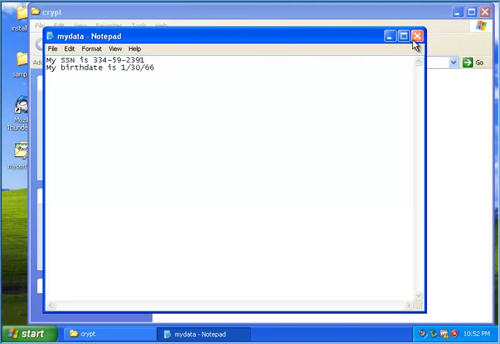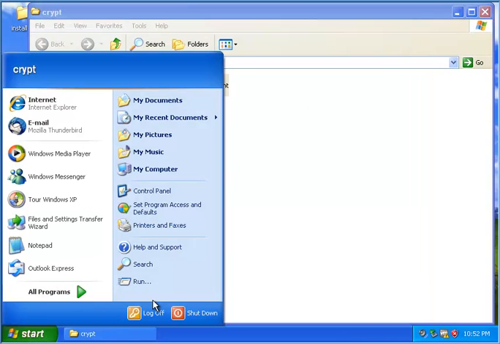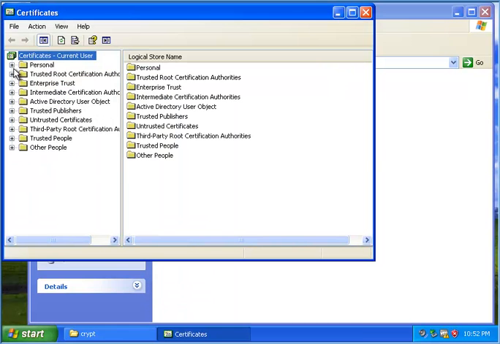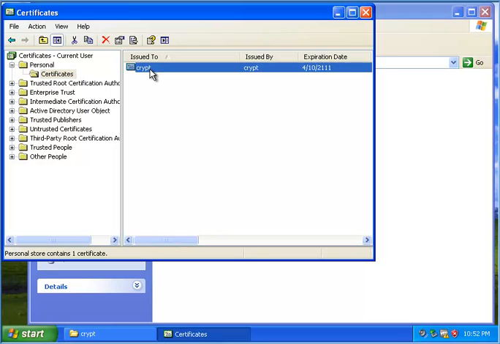So that's that. And if you want to confirm that your certificate is back where it belongs, just open the certificate manager again. And there it is. So that's how you back up a certificate with EFS and restore it when you need to get your data back.